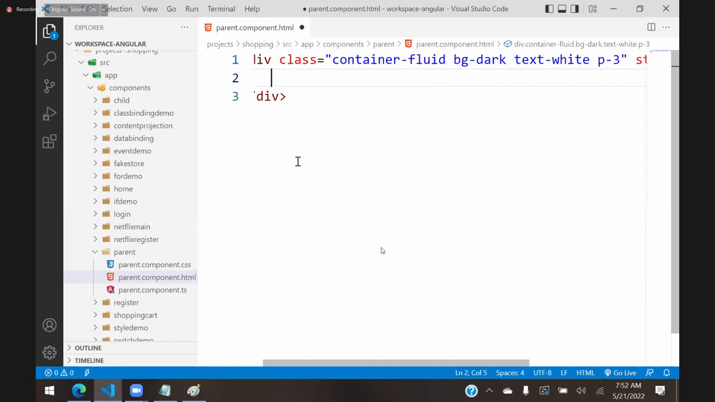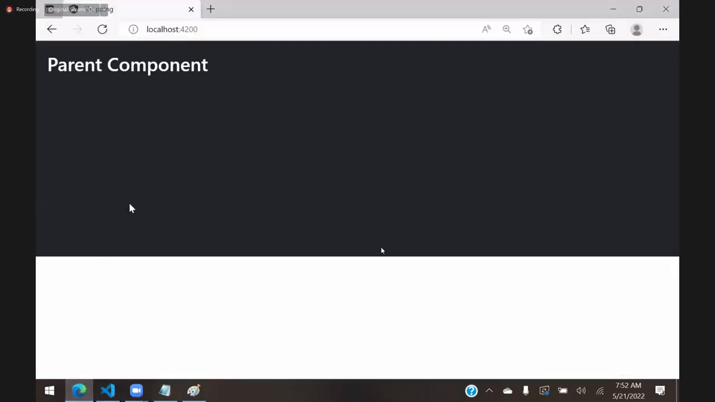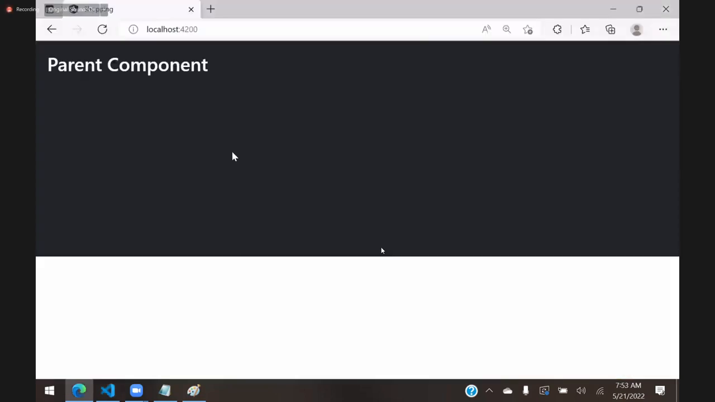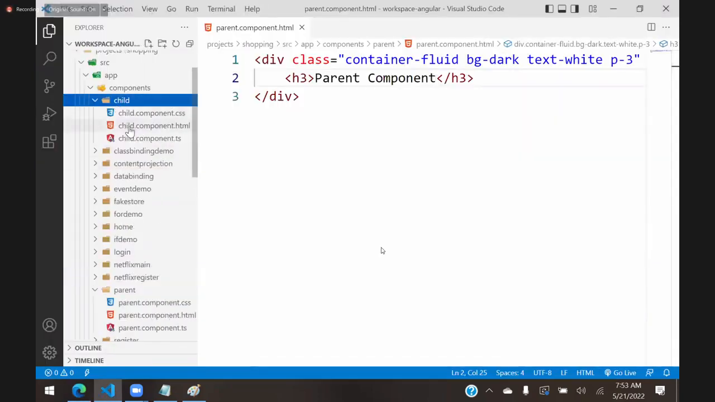Now this is the heading I will give as parent component. That is the parent component, and you can see the parent component ready. We have the parent component. Okay. Now we will design child component. That is parent. Let's create child component.